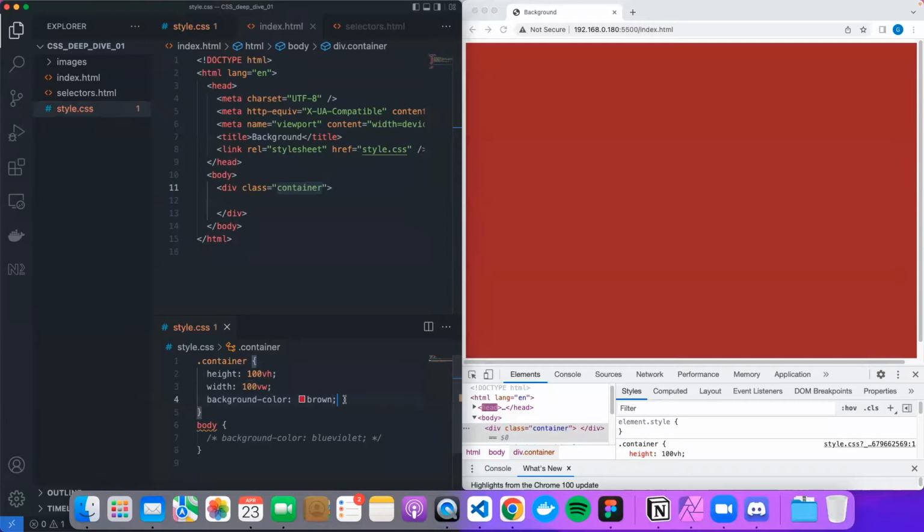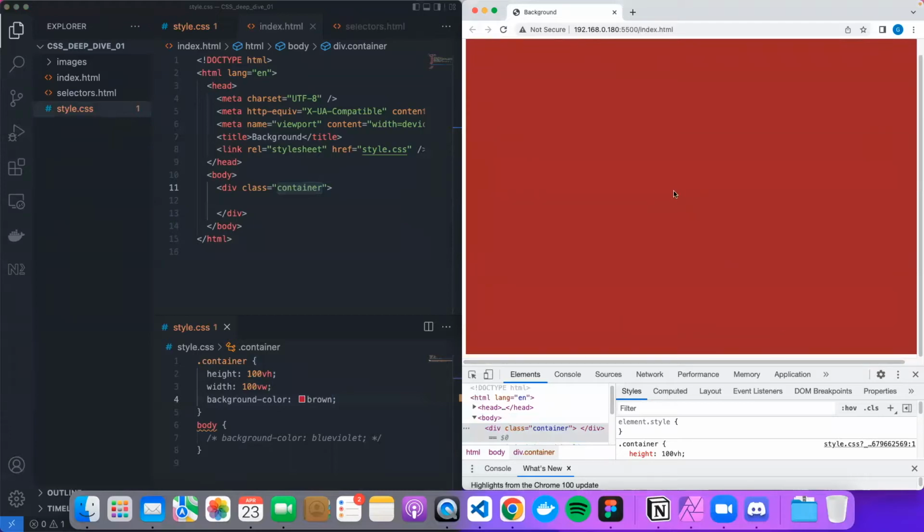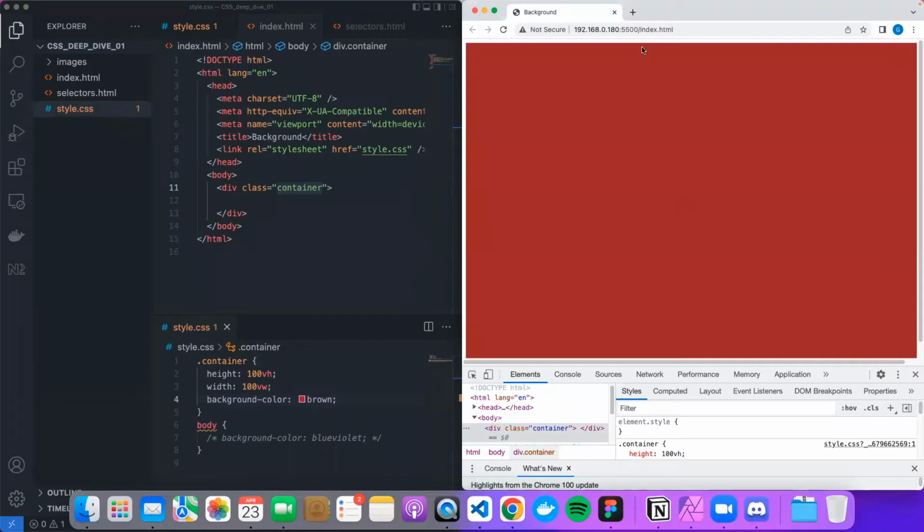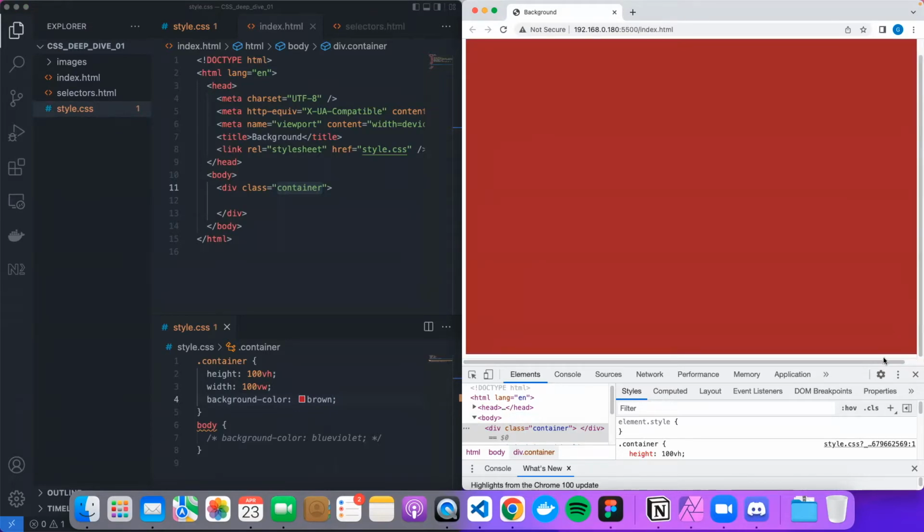Brown. So if you could see, there is a scroll coming because this element actually has a height and width of the same as the viewport. Whatever the viewport height and width, that is the height and width that this element is actually taking. But there is an extra padding for this body. This extra padding is actually causing the body to scroll.